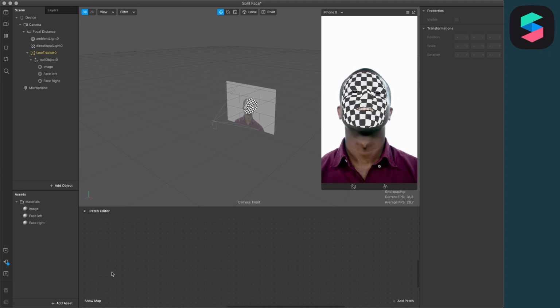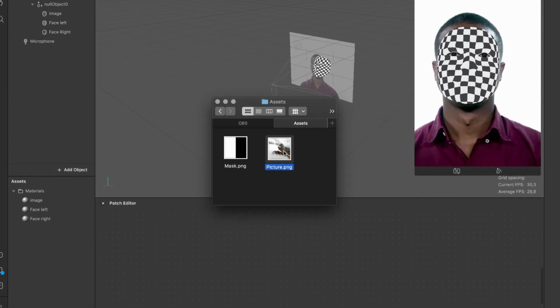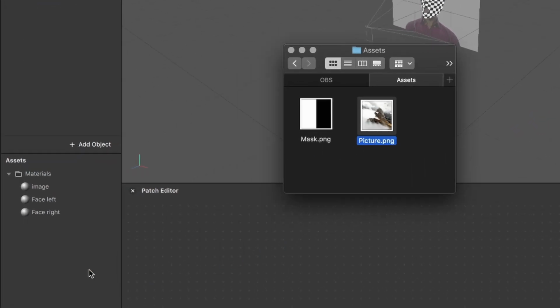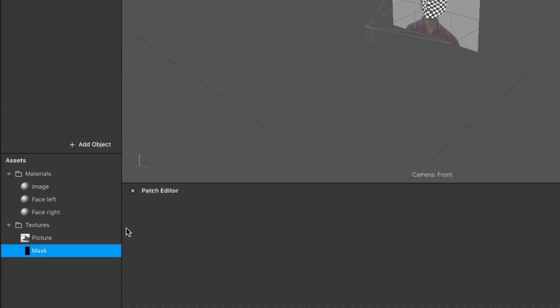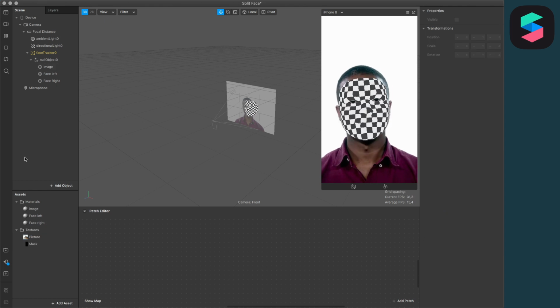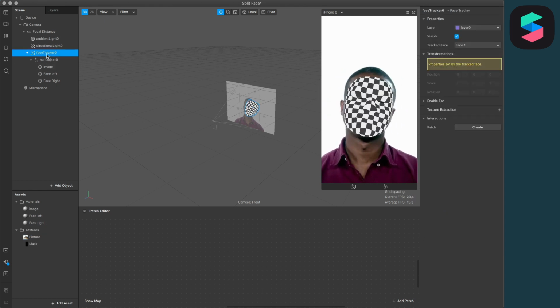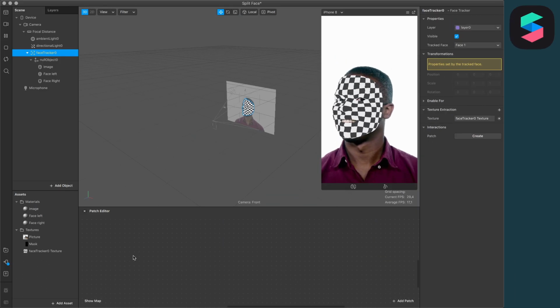So after we have created the materials, we have to import the assets we want to use. So I will import the picture I want to show after the face gets split, and also I have to import a mask texture. You find this mask texture as a download in the video description, so just download it and import it to your project. After we have imported our textures, make sure you enable the no compression option on both of them. And now we also have to create 1 face tracker texture. So go to the face tracker object, go to the right hand side and click on this little plus to extract the face tracker texture.